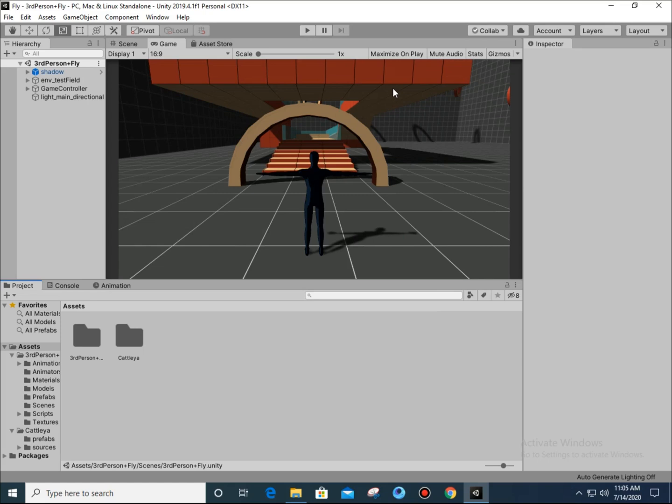Alright, welcome everyone. In this video we're going to make your character fly. Now we're going to do this by using some set of assets. Anyway, the first thing that I need you to do to actually make your character fly is log into your account. Just click on this account button and then log into your account.